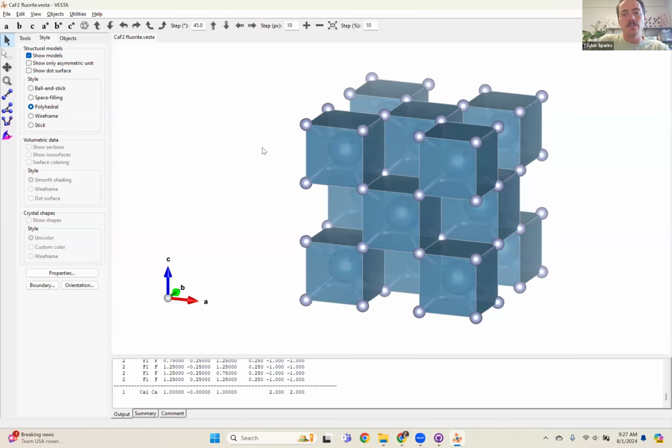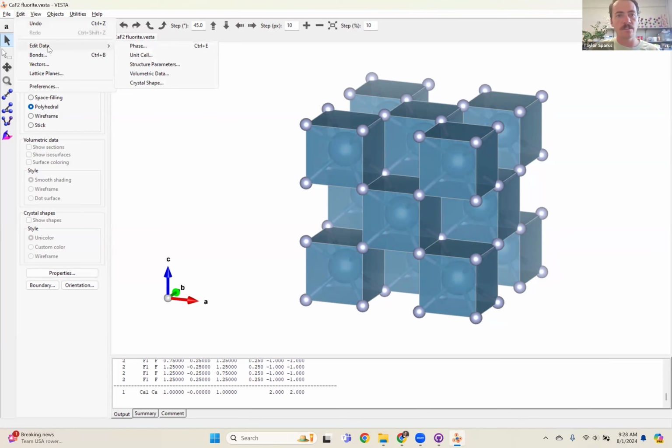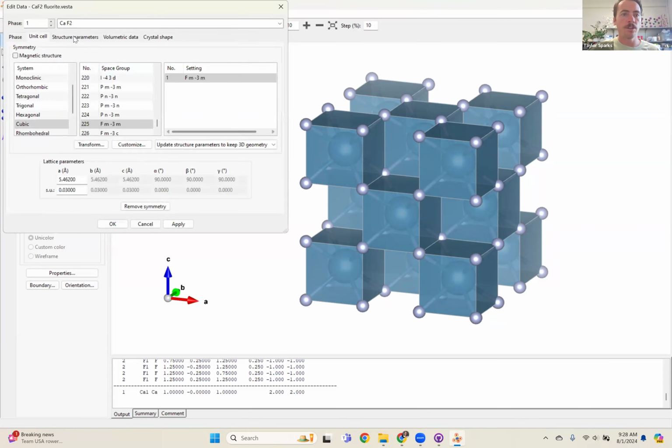Let's say that for whatever reason, you know that there's a variation of this fluorite structure. Like maybe it's been doped with something, right? Maybe you've doped it with some other divalent cation like magnesium, right? So you could come over here and take an existing structure from a SIEVE card or a VESTA file. You could open that up and you could modify it, right?